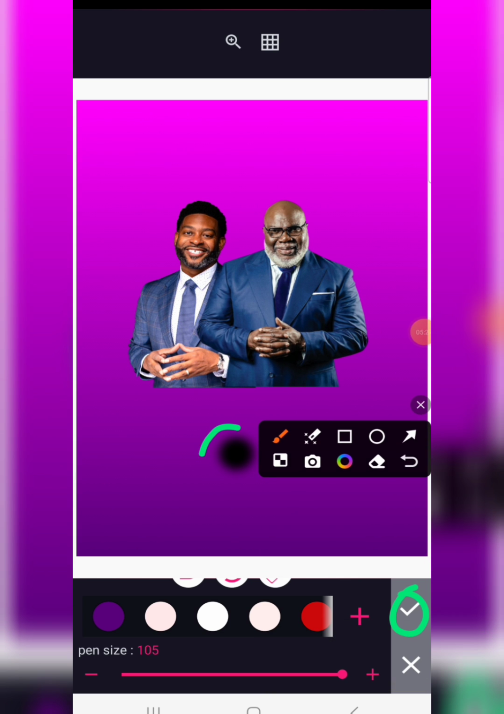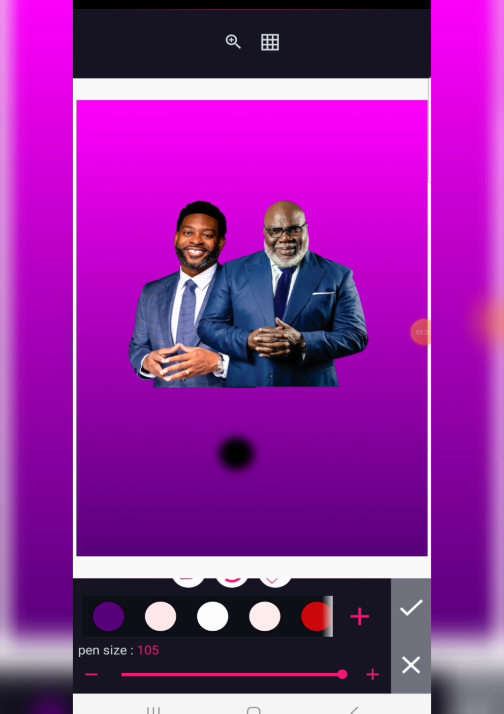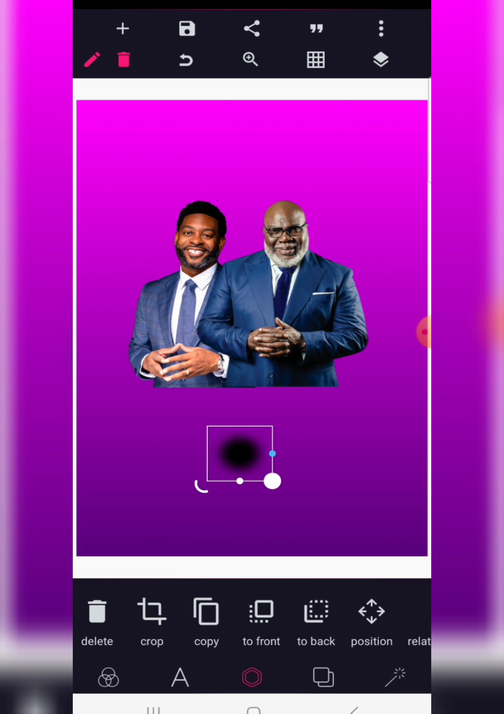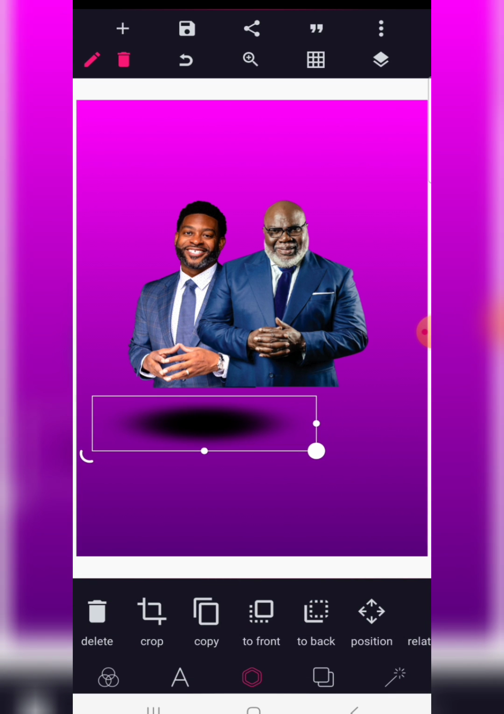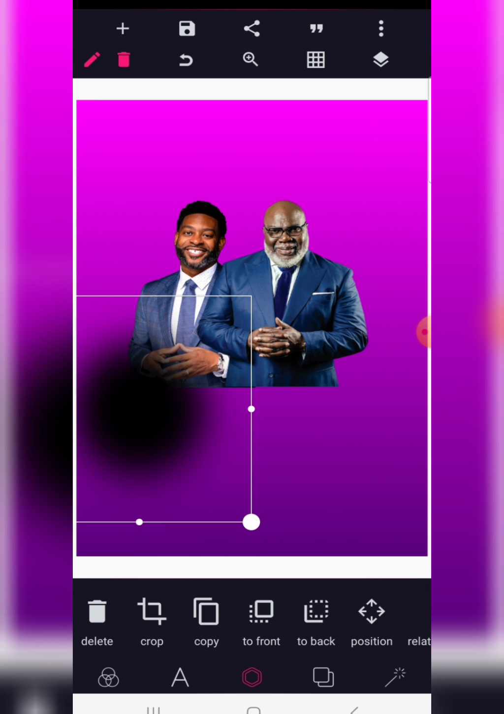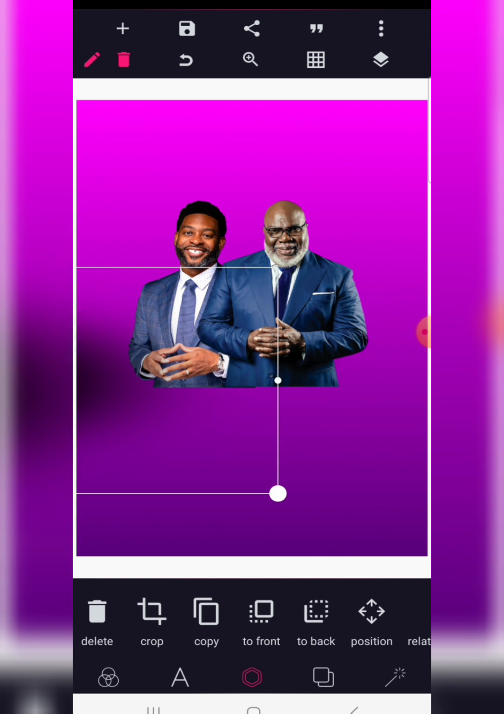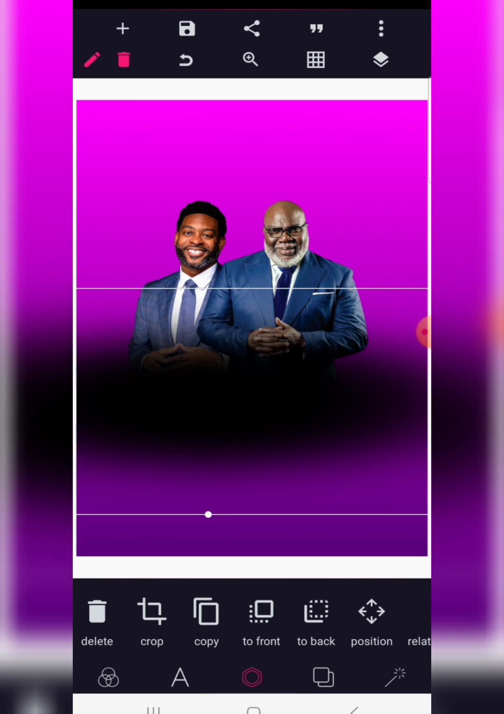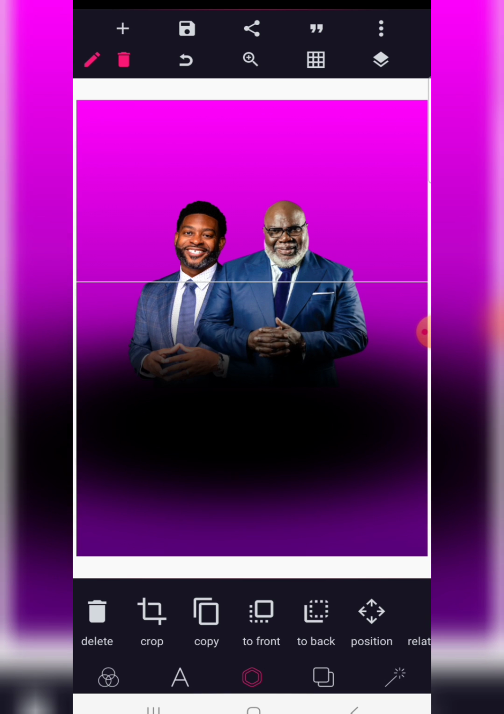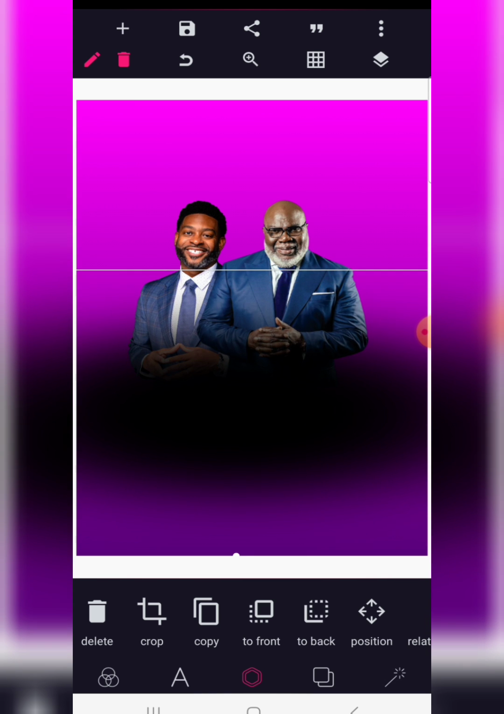So once you tap your finger on the screen, you will see this kind of a shadow. All right, so that's what we want to use to blend the image with the background. So we are going to position it here while stretching it out. So I believe you can see the magic that is happening here. So just place it this way.